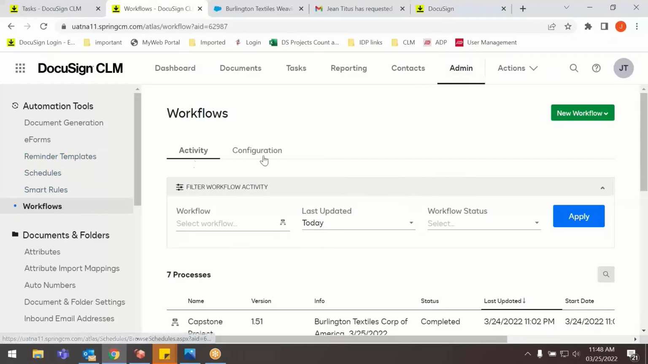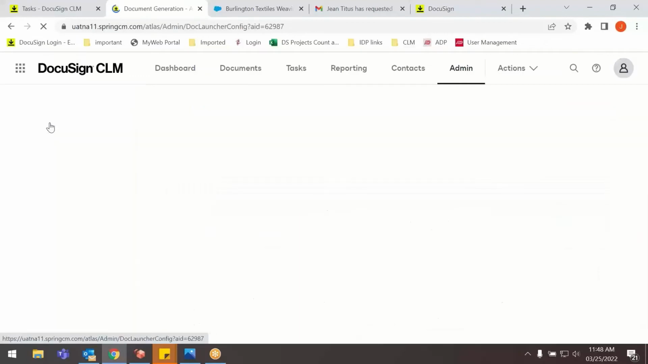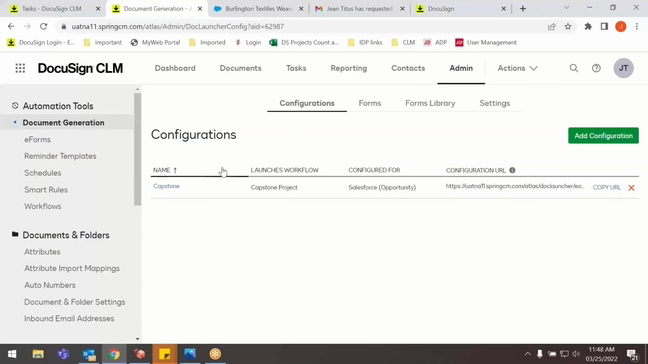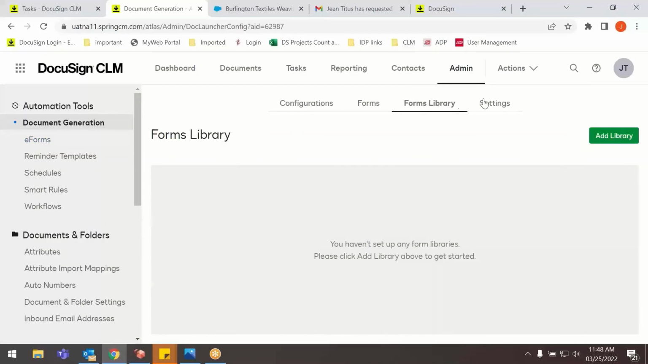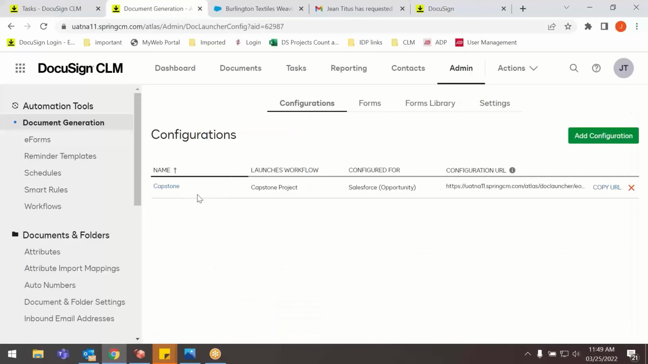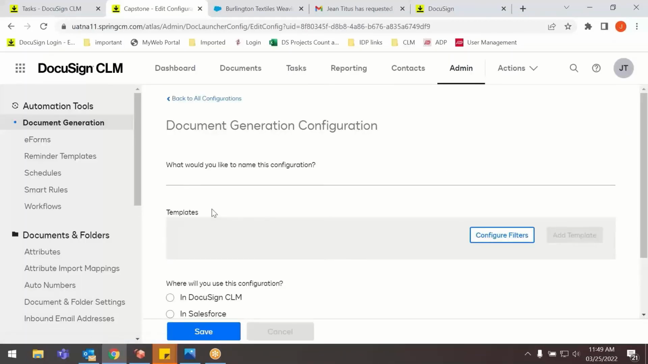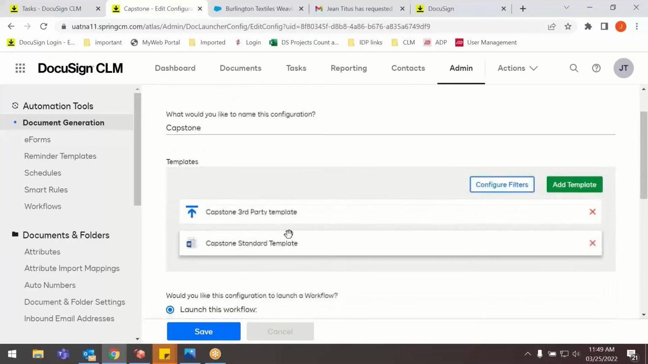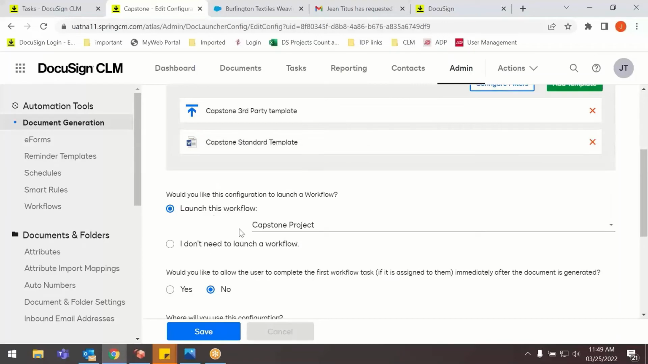So we saw about workflow, the activity, and the configurations. So we'll just review all these quickly. We have document generation. Just click on document generation, and under document generation we have configurations, forms, form libraries, and settings. So configuration, this is the Capstone project or the configuration. So if I just click on this, it shows about the document generator and configuration. The name I'd given it as Capstone. We have configured filters and add templates. I've added these two templates, like a third-party template and a Capstone standard template.